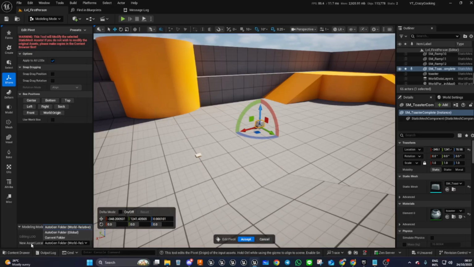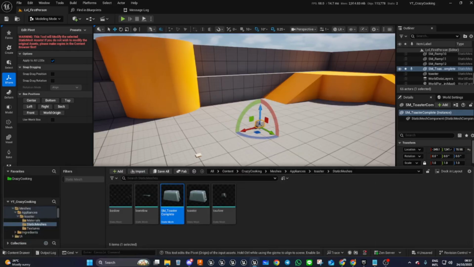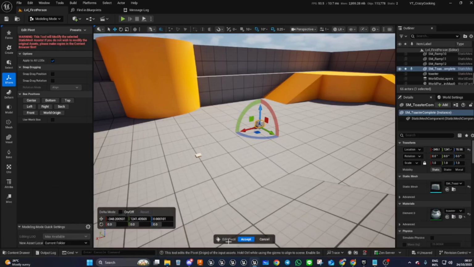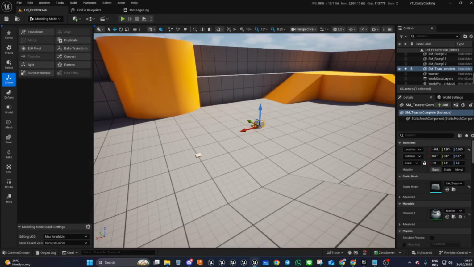Make sure your asset folder is in the current folder, as it just makes a copy of it. We don't want that, so make sure that's in current folder. And make sure your current folder is also your mesh folder. And click Accept.